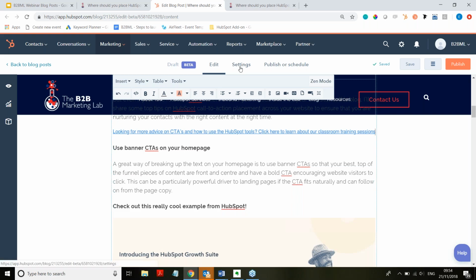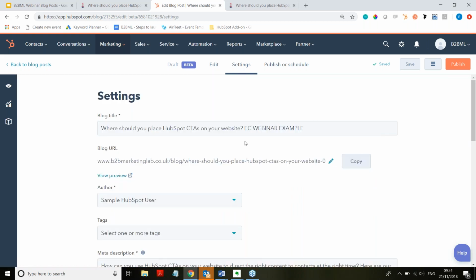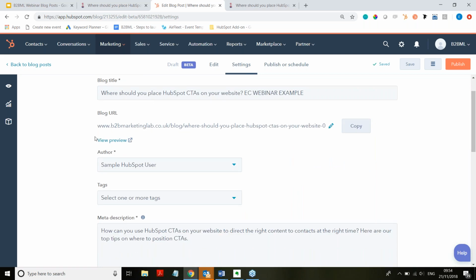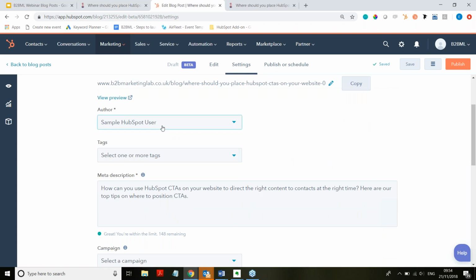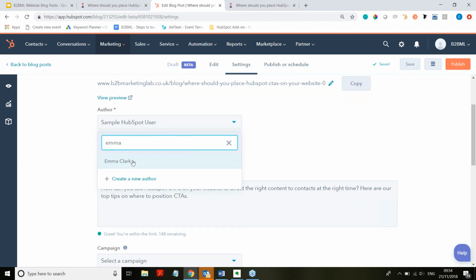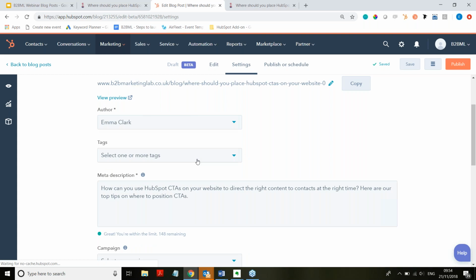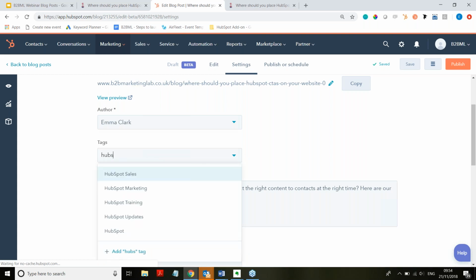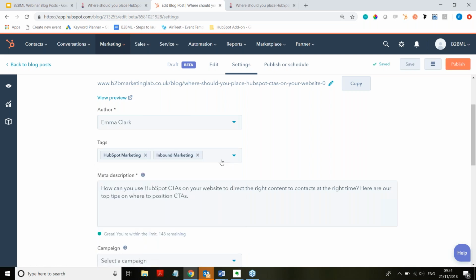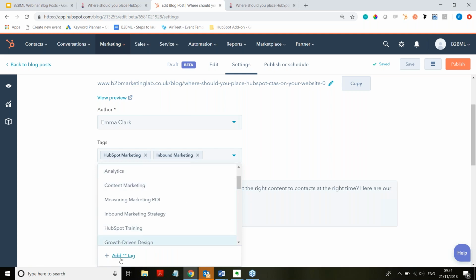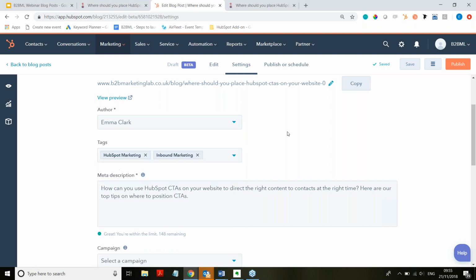Great, so if we click through to the settings, I'll just show you what's happening here as well. We've got our blog title and our blog URL. Author, we can change this to me, from HubSpot sample user. And the tags we can also set as well, so this would be HubSpot marketing and inbound marketing. And if you need to add any new tags, you can simply add a tag there if you've got a new topic that you want to have as a filterable topic on your blog template.